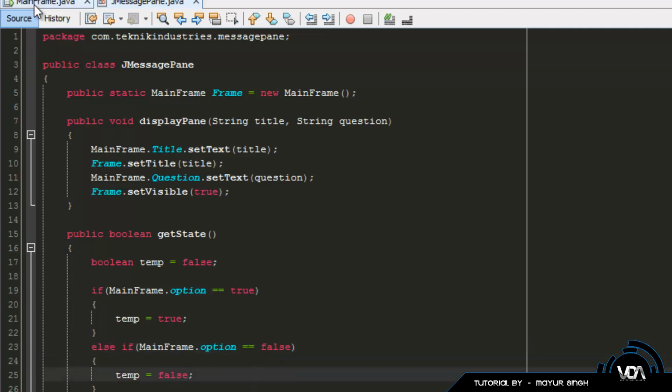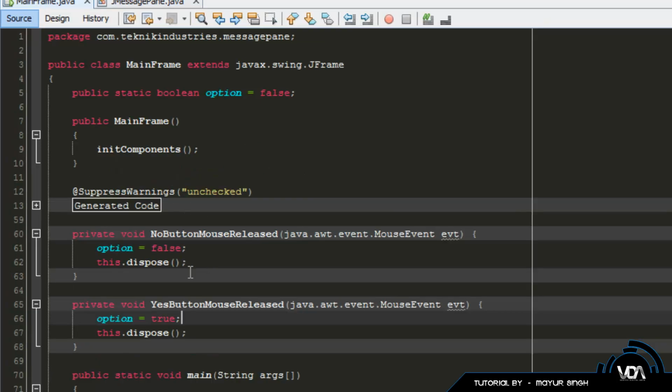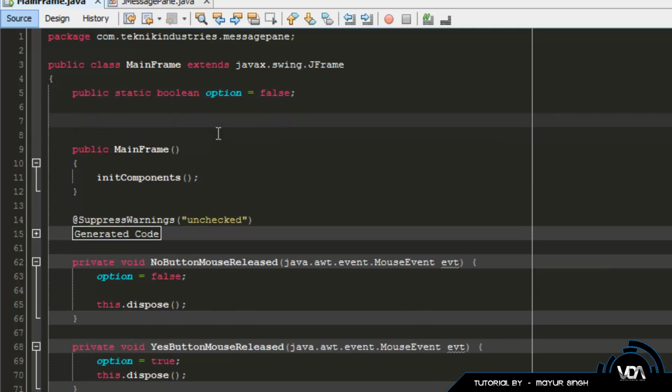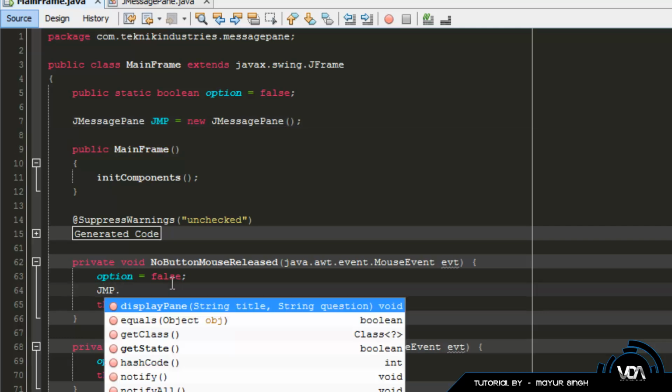So we want to go back to the mainframe.java, and just before we dispose, what we want to do is say JMessagePane. Actually, let's create one on top here. Okay, so we're going to create an object of the JMessagePane class. JMessagePane jmp is equal to new JMessagePane, and then over here we can just type in jmp.getState.